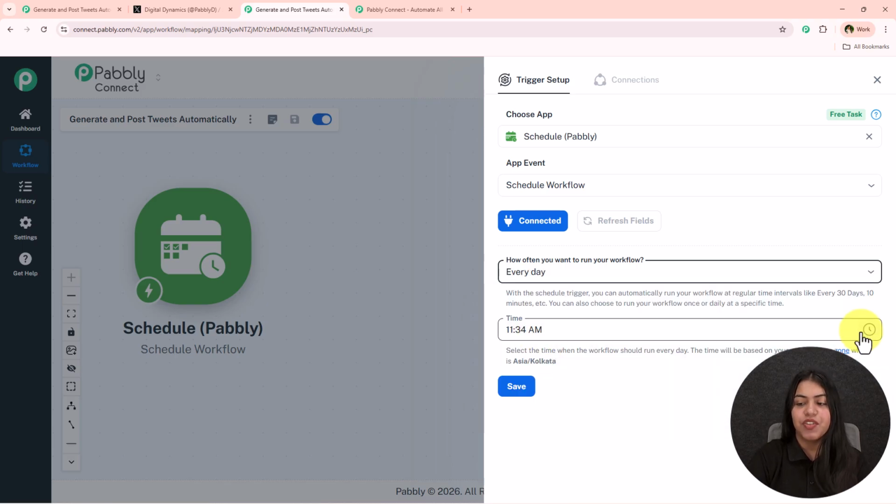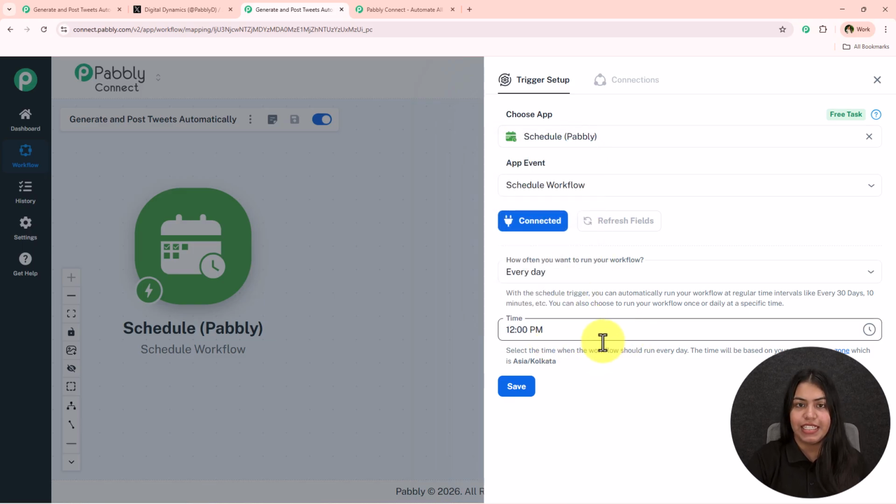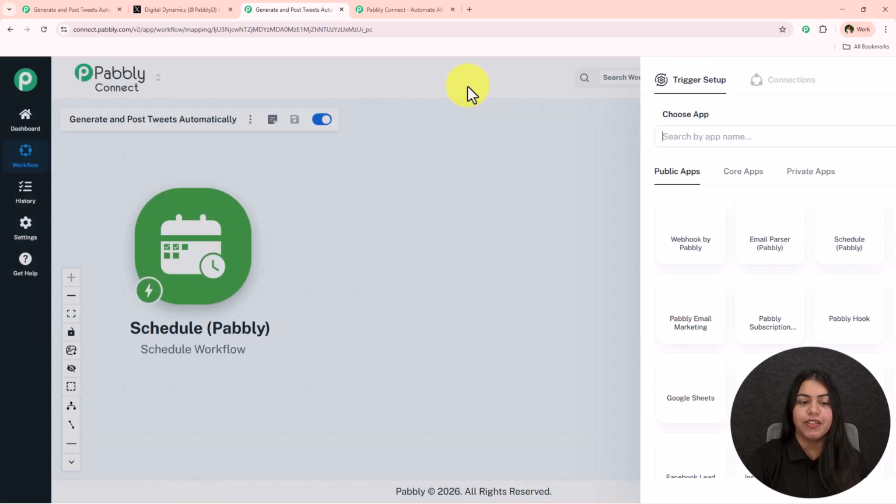Now for the time, I'm just going to keep the time as 12 p.m. every day because I want to run this workflow at 12 p.m. every day. You have to set this date and time according to your own choice and then click on this save. Now you have successfully scheduled this workflow. So now let's move on further.